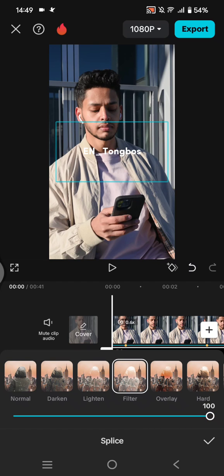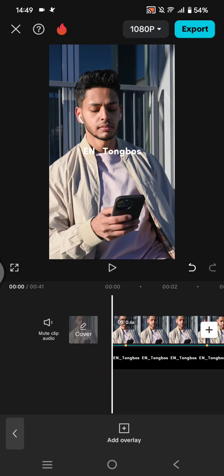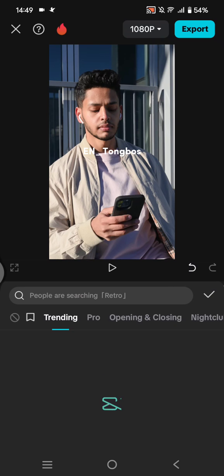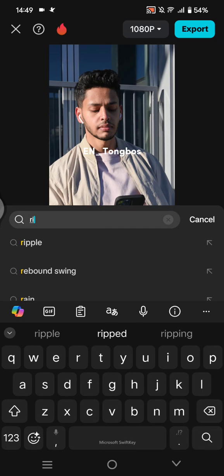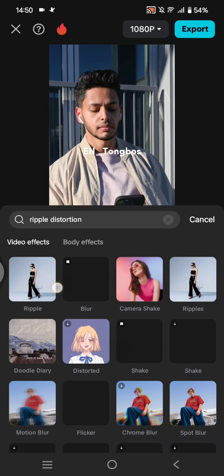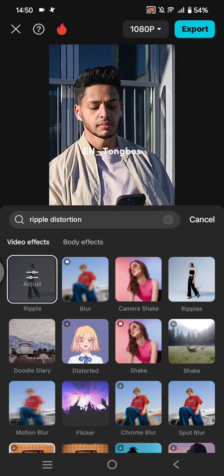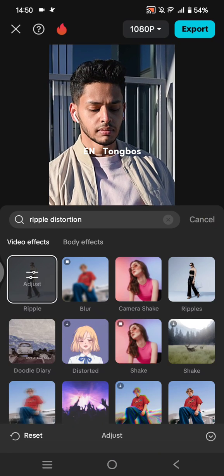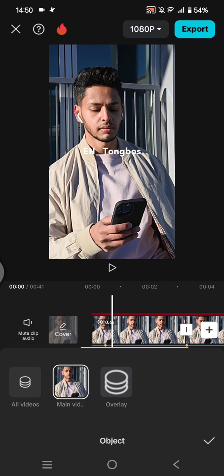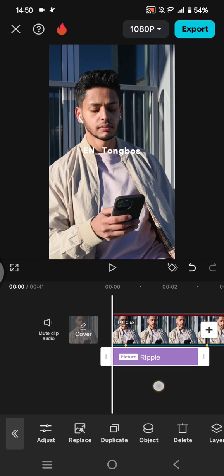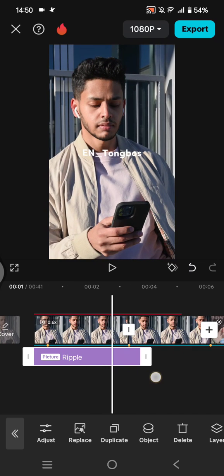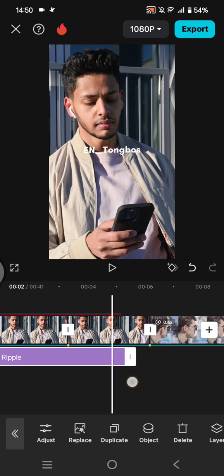Just go with 100. Click on the check icon and now go to the video effects and find the ripple distortion effect. Okay, this ripples. Click on the effects. You can adjust it how you like it, but first you need to click on object and apply it to the overlay, so it will only apply to the text like this. Don't forget to adjust the length.